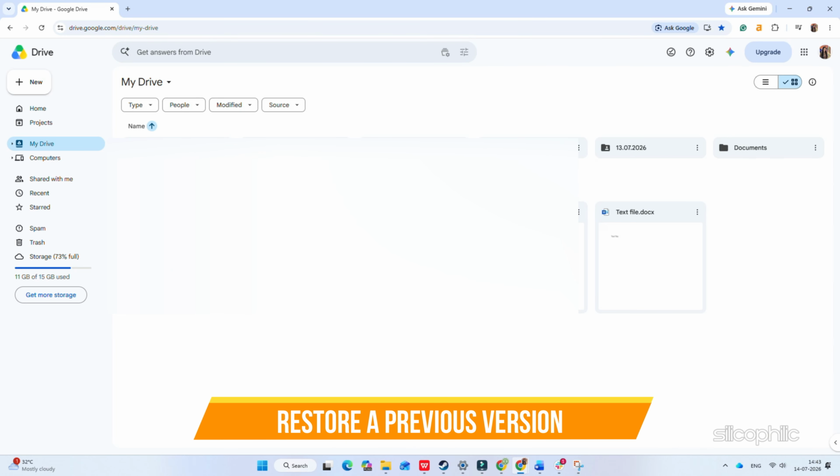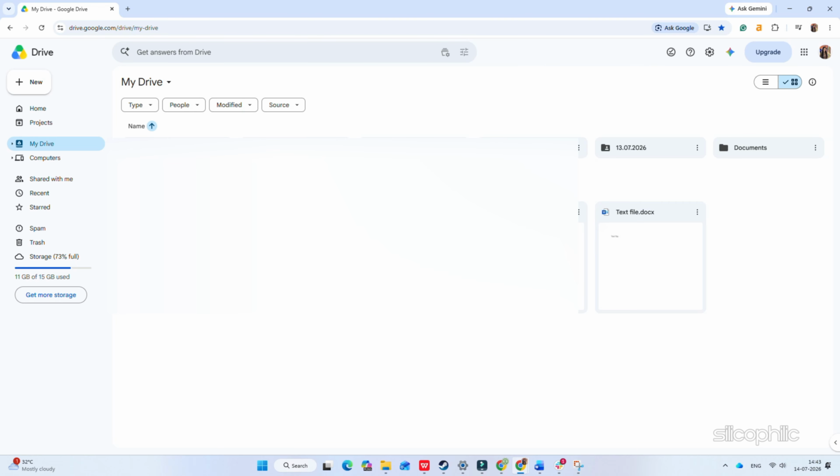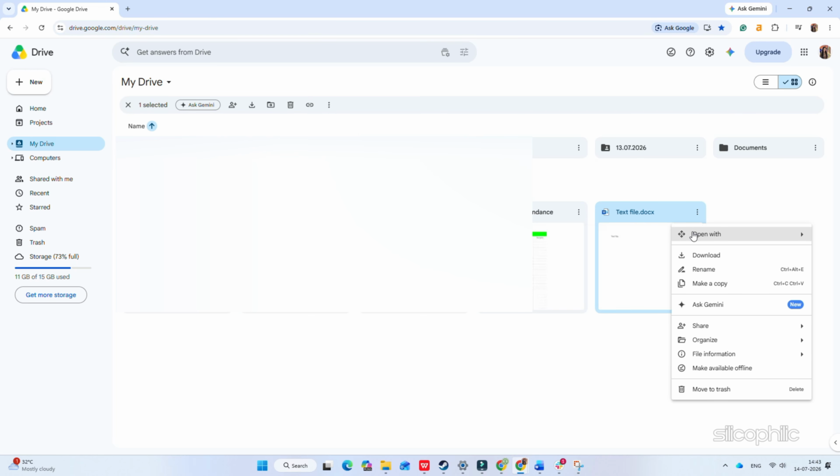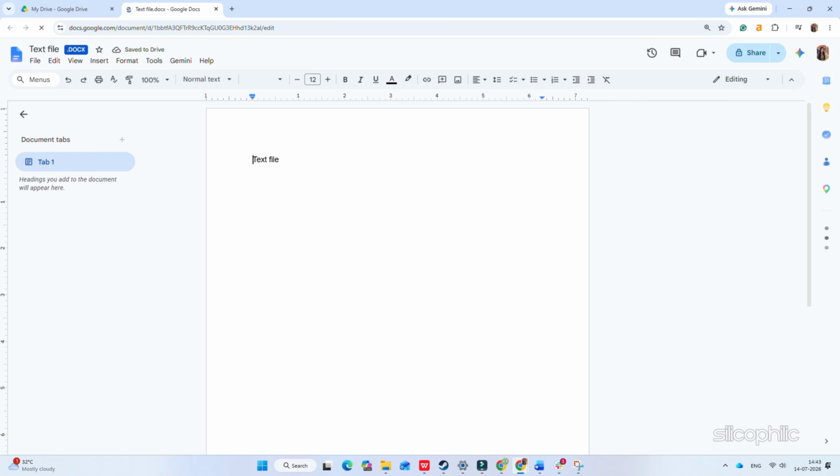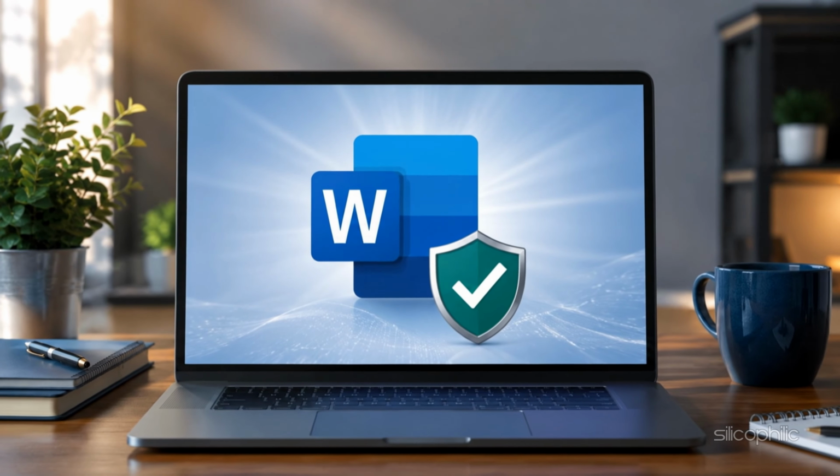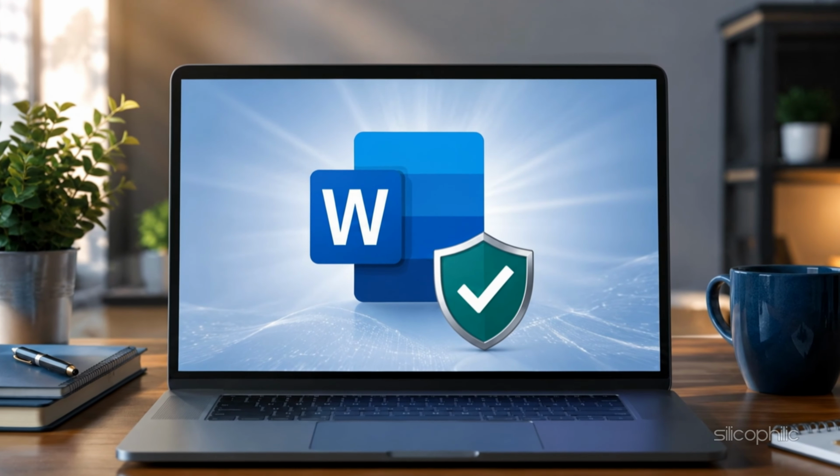Open the file in Google Docs. Sometimes Word refuses to open a document that other editors can repair automatically. Upload the document to Google Drive, right-click it, open it using Google Docs. If Google Docs successfully opens it, immediately download it again as a Microsoft Word document. And that's how you can fix the "This file is corrupt and cannot be opened" error in Microsoft Word.